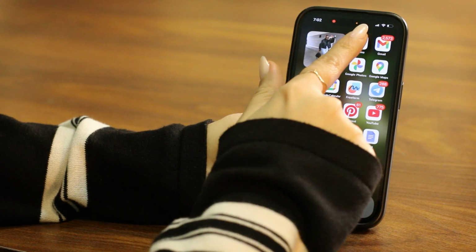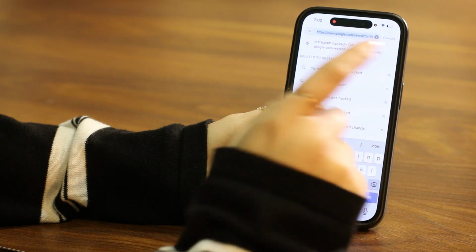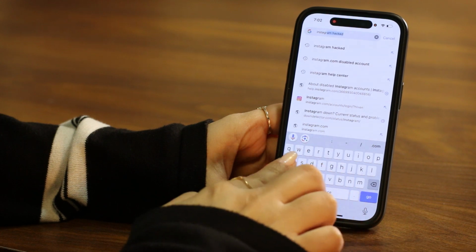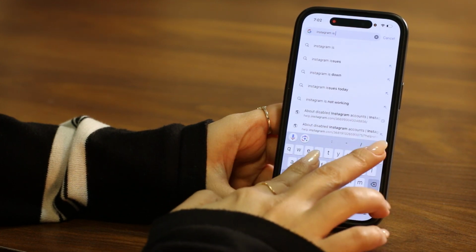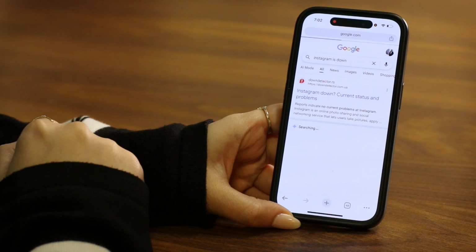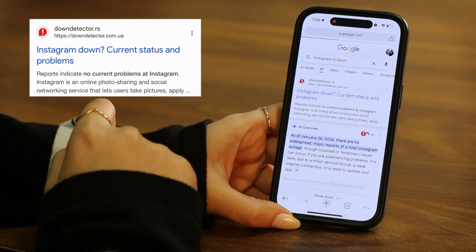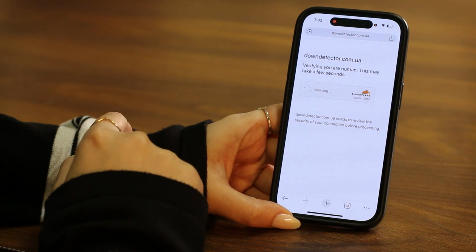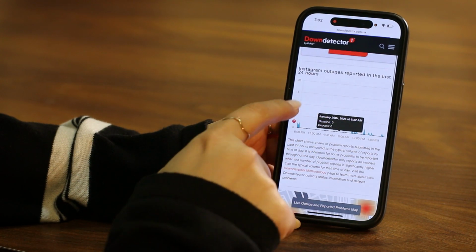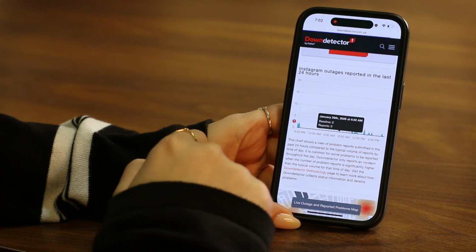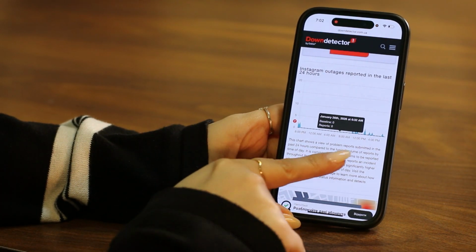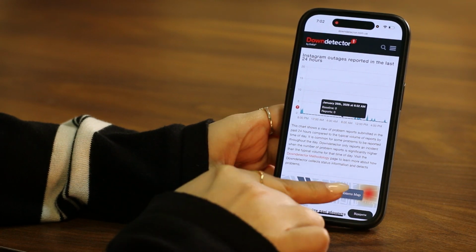If your Instagram does not get refreshed, what you want to do first is check if Instagram is down. I'm going to type Instagram is down. And the first website that pops up, you can tap on it, and when you scroll down, you're going to see a diagram of all the times that Instagram has been out, reported in the last 24 hours. So you can check if Instagram is actually working or not.